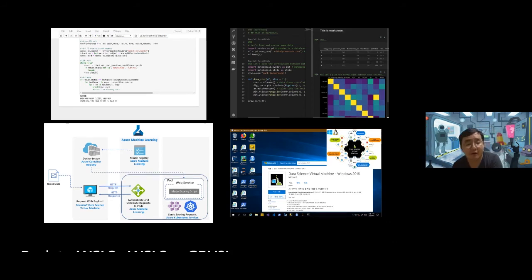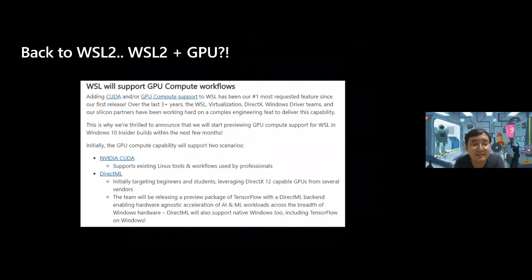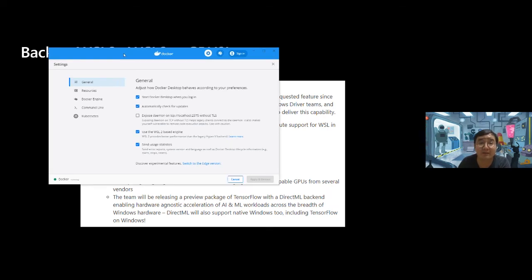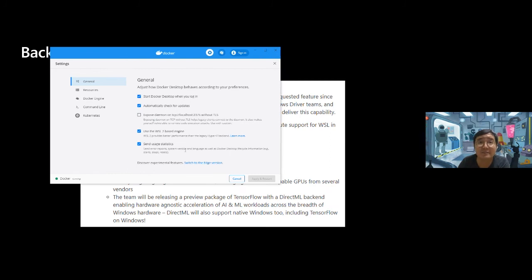And also, at the last Build, WSL2 was announced. WSL2 is a new version. So when I go to this terminal again, one interesting thing is that this is on top of WSL2, and one great thing is that this is my Docker Desktop application. I installed Docker Desktop, and now it directly supports using the WSL2-based engine.